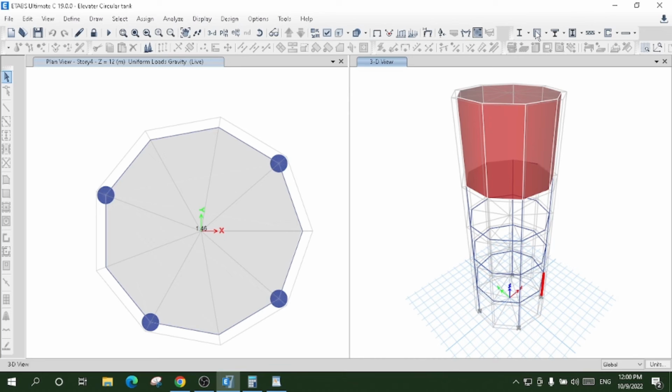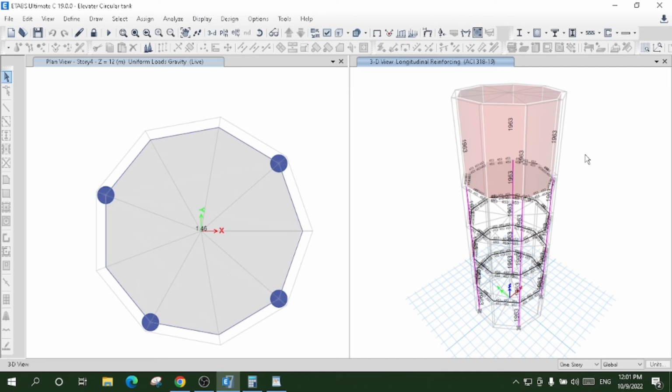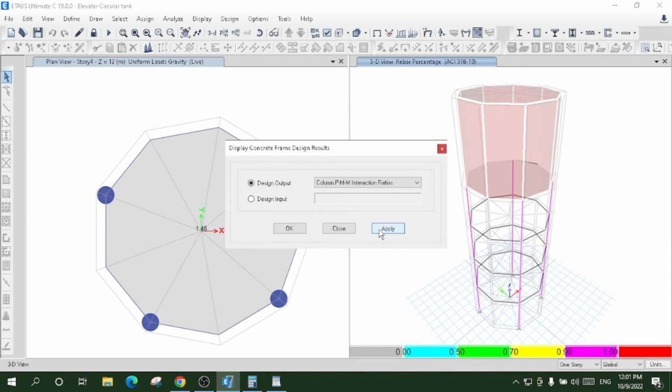So now let us verify all members passed. Yes, all concrete frames passed the design check, so it is good. You can see other information here as well, for example, the rebar percentage. Look here, it is the rebar percentage, and other information you can get from here as well, like column P-M2-M3 interaction ratio. You can check from here.